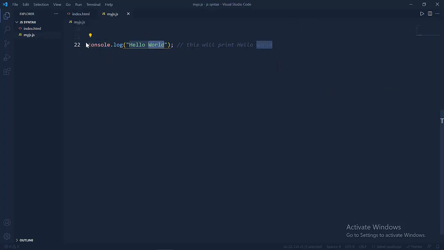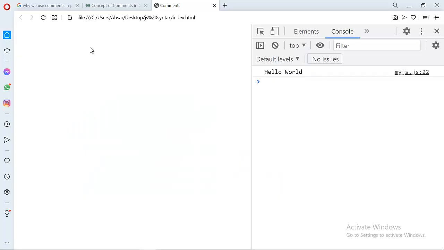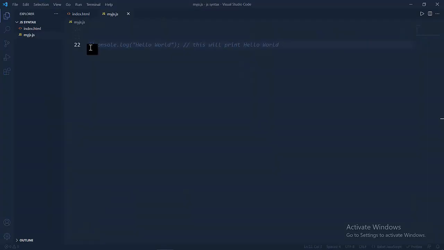Now what happens if I put // here? It will comment the whole line. So if you actually want to describe your code, you can use it here. If you have multiple lines of code, then you can come on top of it and use a multi-line comment like so.